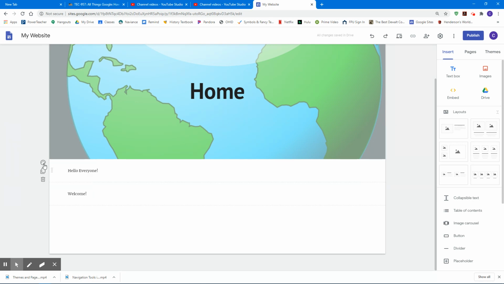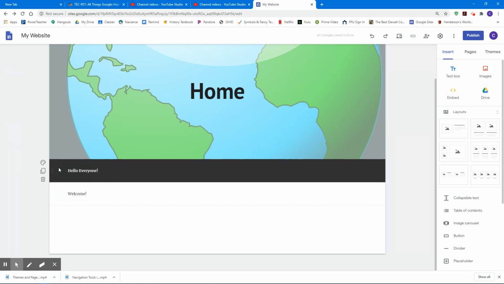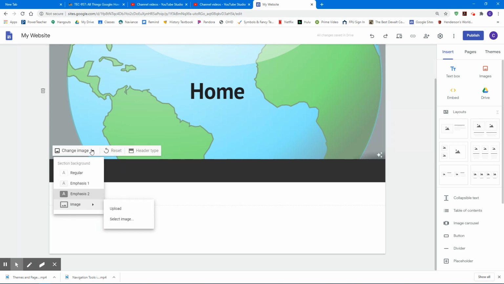Your third option is the paint palette here to manipulate your section background. To keep it regular, keep it blank. You can add in emphasis 1, which is going to be your light scale color, and your text will stay black. Or you can enter in emphasis 2, which is more of your dark scale color, and your text will turn white. You can also enter an image into this and go through the same upload and select image process that we did when we talked about the heading. We won't do that.